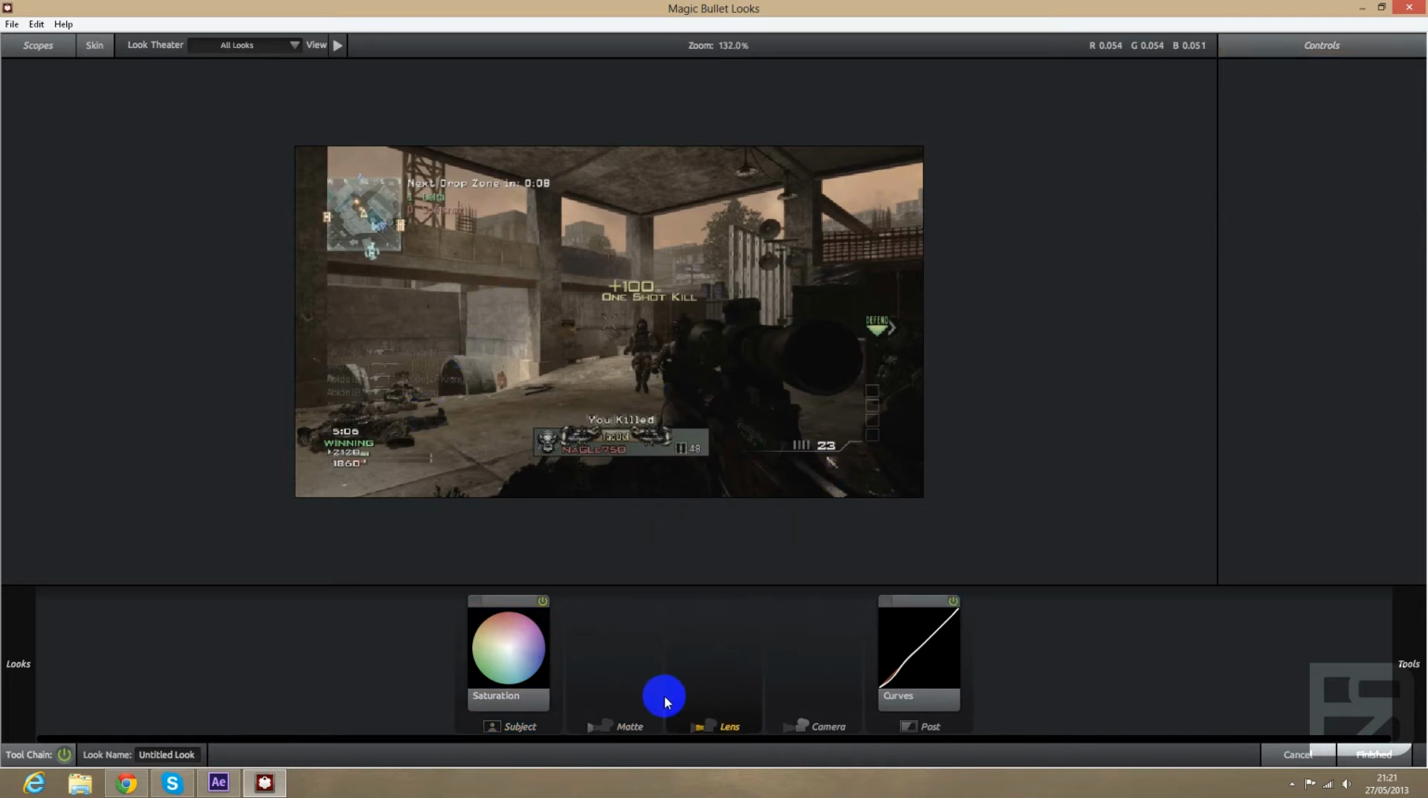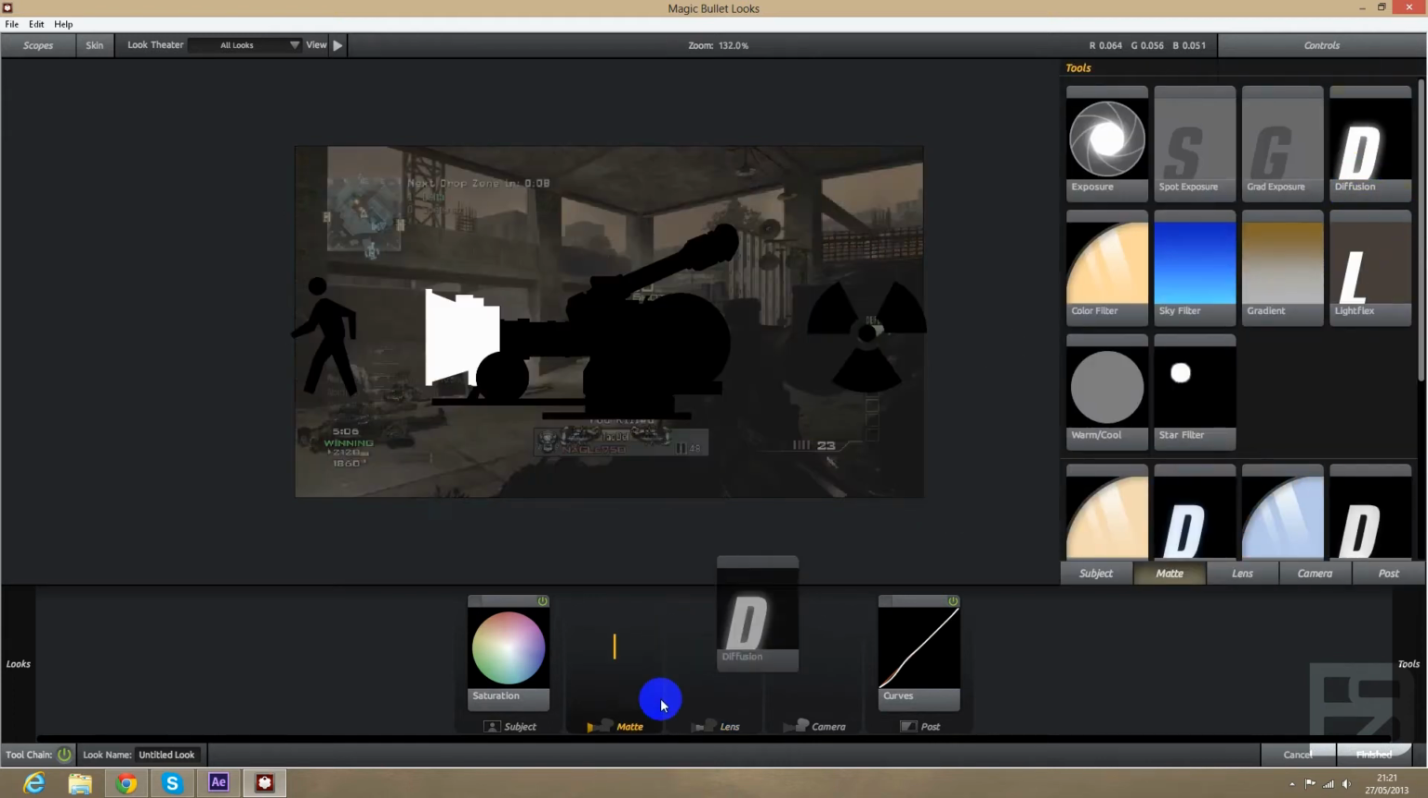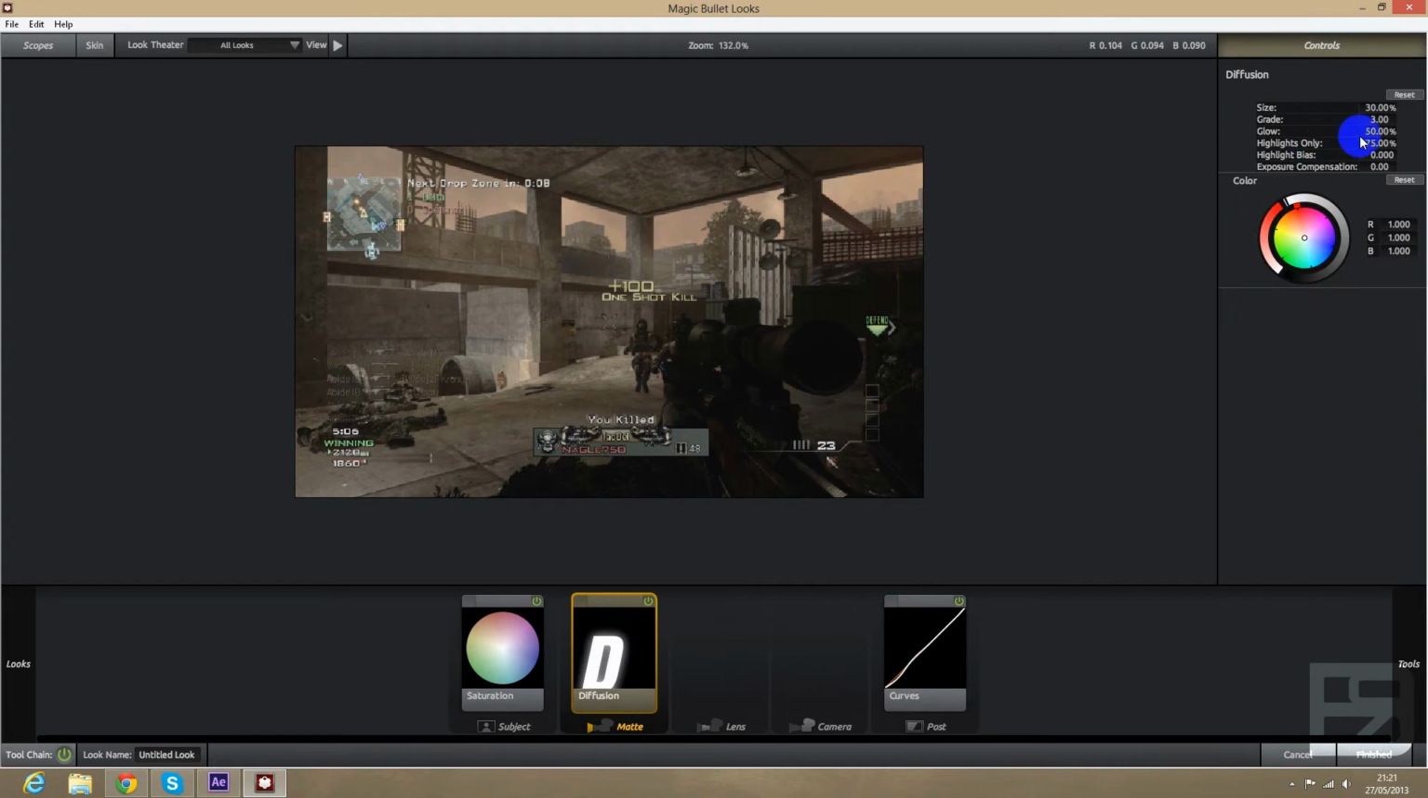One of the things you can do is, I have a glowing sky effect. There's a way you can do it in Magic Bullet Looks, which is diffusion. Let's say I change it to orange, because orange is one of my favourite colours for the sky. You can mess about with the size. As you can see, I'm already getting a nice little effect there. And if I add the grade, sorry, and the glow, you can choose whether it's highlights only, and you can do what you want really here. So yeah, it's looking pretty decent.